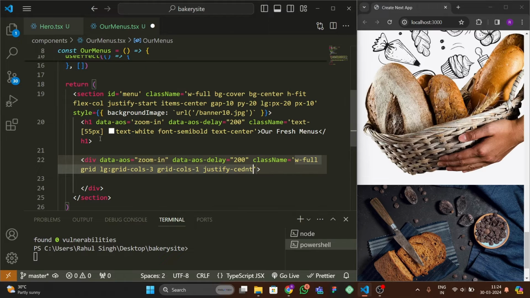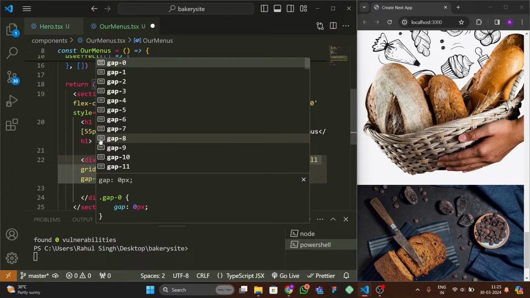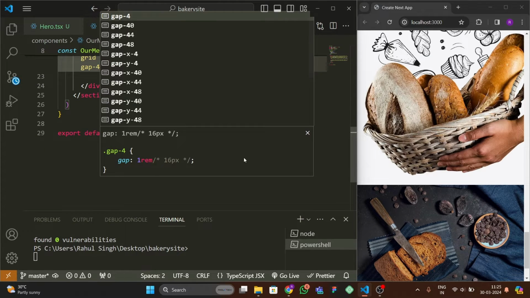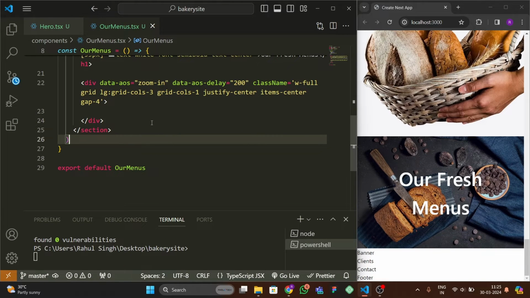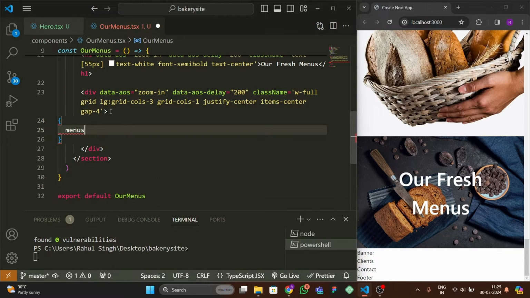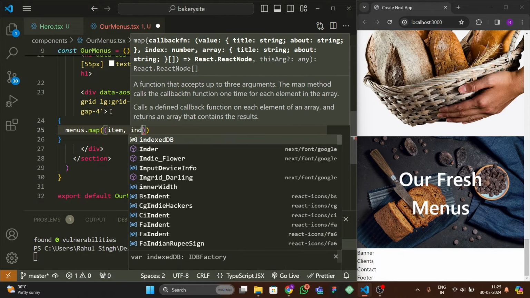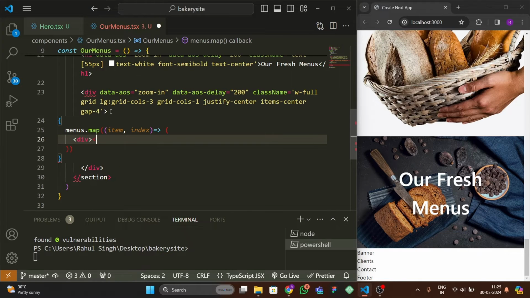Justify center, items center, and gap of 4. Okay, then after that inside this div we're gonna render menus.map, item, index, and here we're gonna write index.